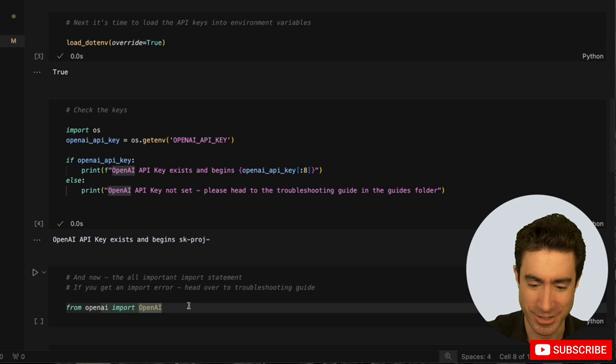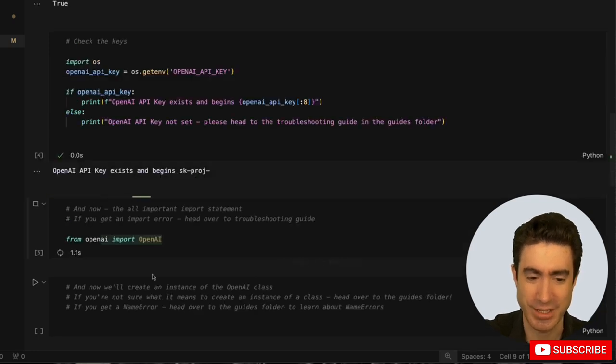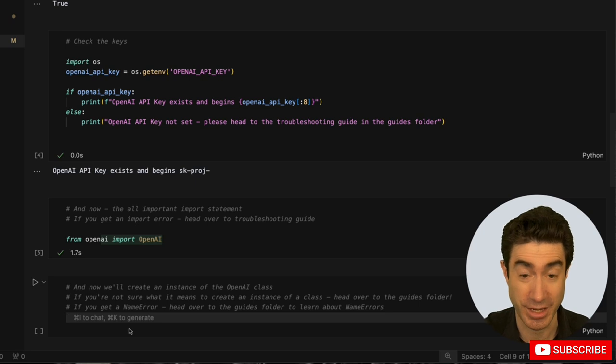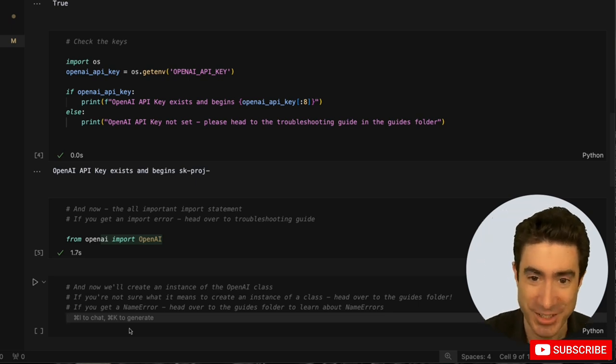But we are now going to execute this. And if this gives you any problems at all, then that might suggest a problem with your UV environment. Troubleshooting guide, and always contact me if you get stuck in any way. I'm here to unstick you.